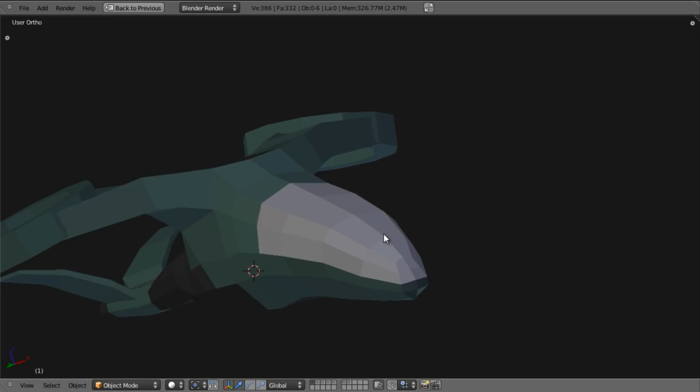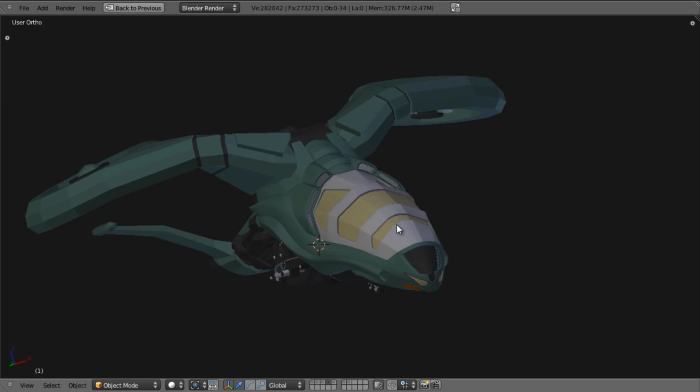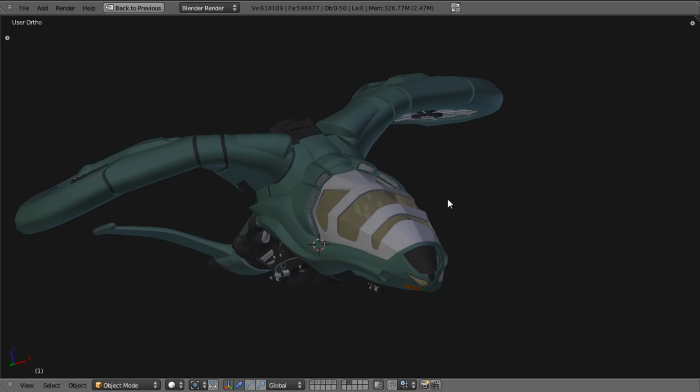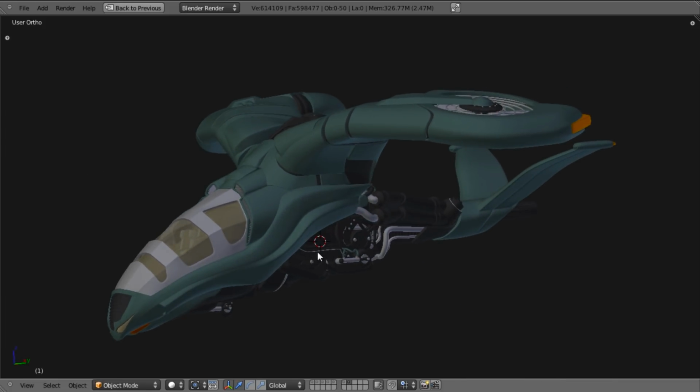So overall, we're left with a final vehicle that goes through each stage of the process using box modeling, edge modeling, modifiers, and many other modeling tools in Blender, to be left with this final result that is ready to be textured, rendered, animated, or whatever else you wish to do with it.